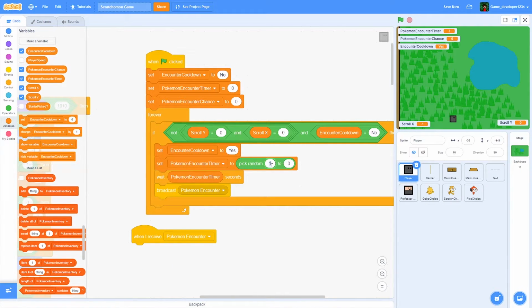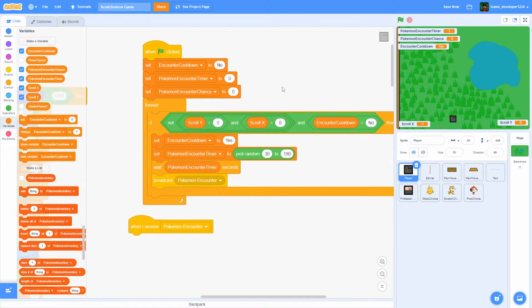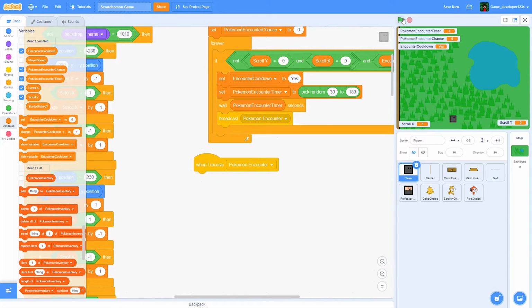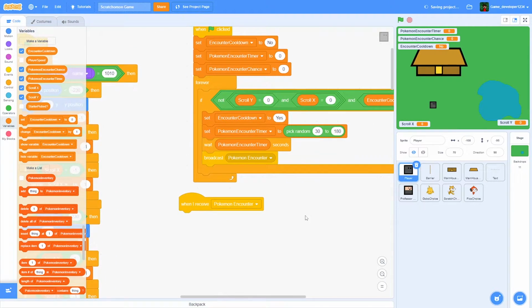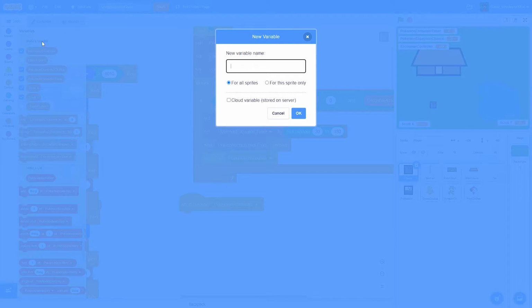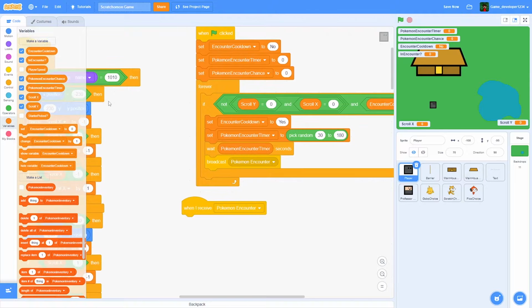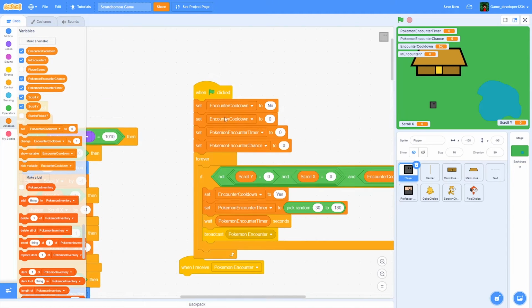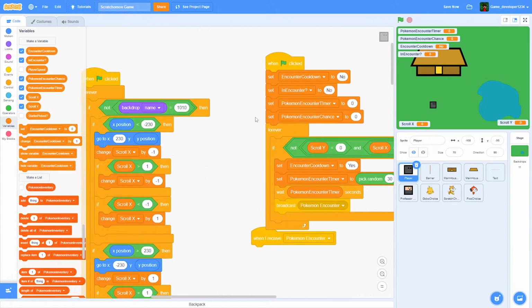I'm gonna go ahead and set this back to 30 to 180. And now we also have to make it so that if we're inside of an encounter, we can't spawn in another Pokemon. So we'll make a variable called in_encounter. Boom. And then I will set in_encounter to no at the very beginning.